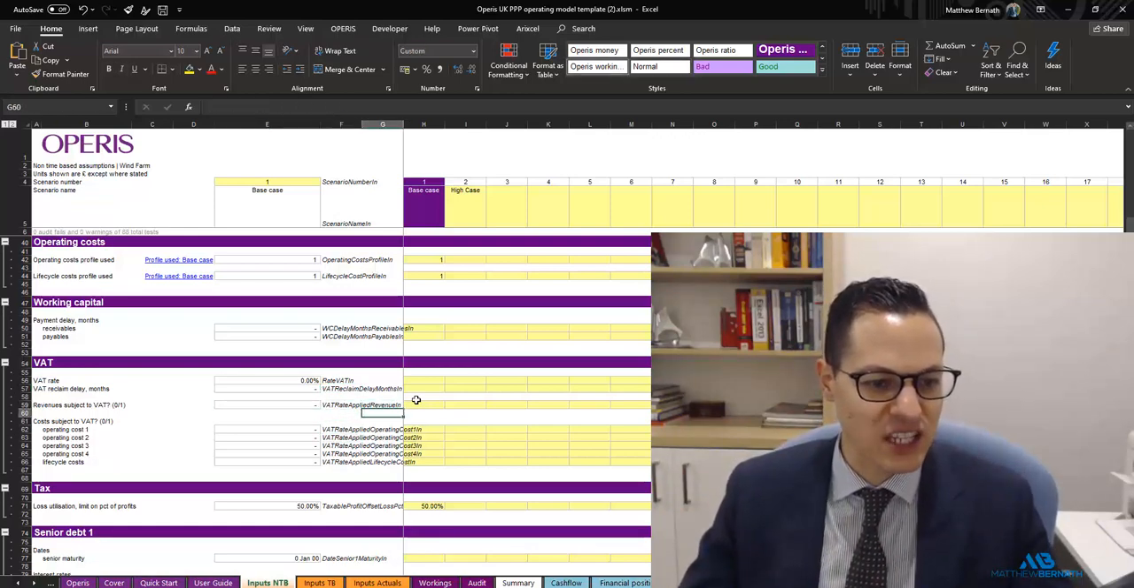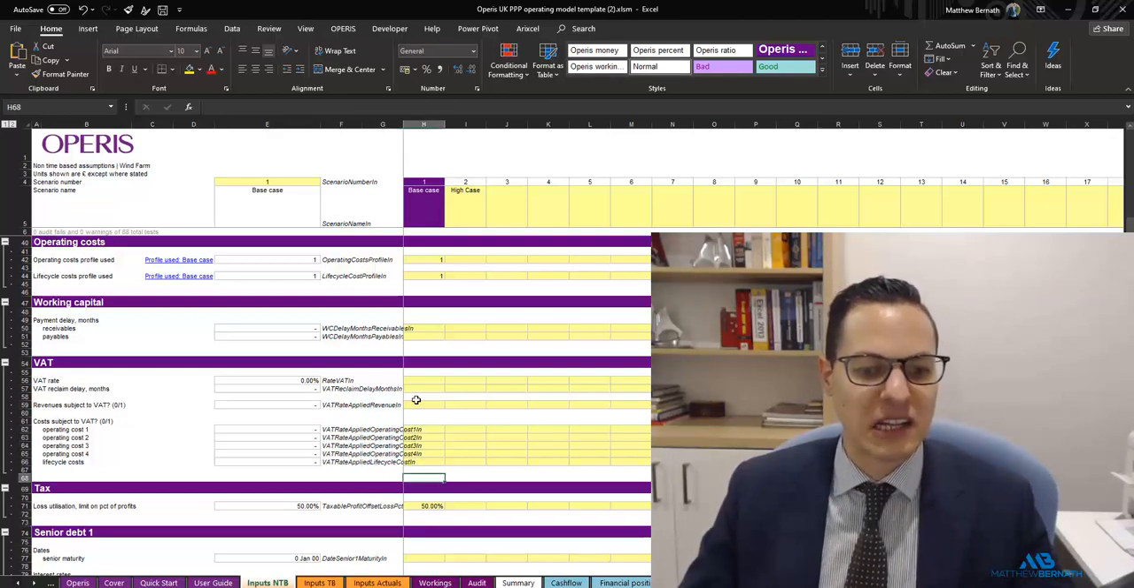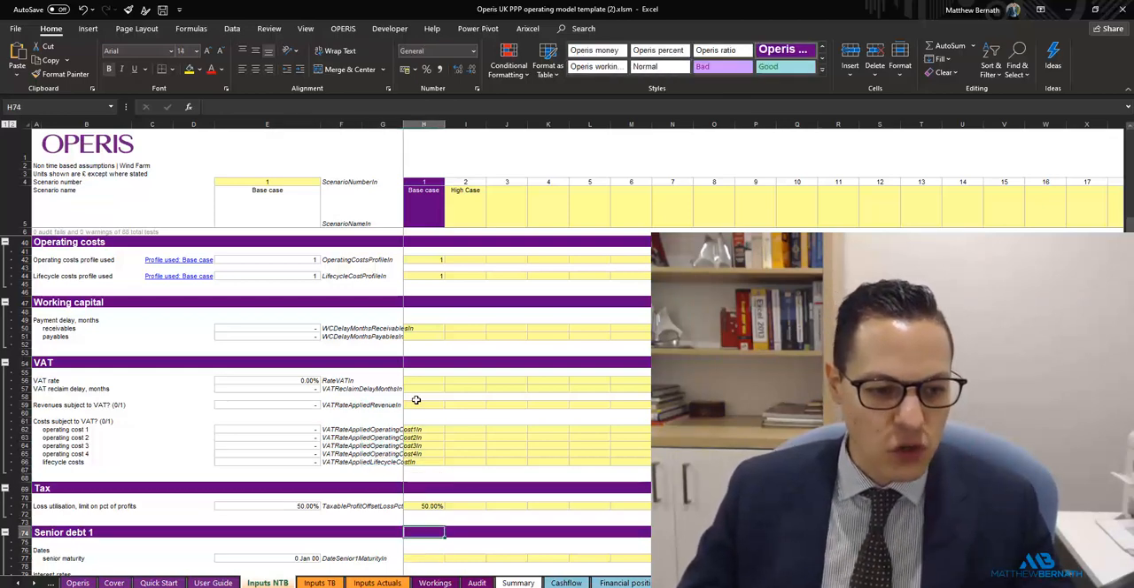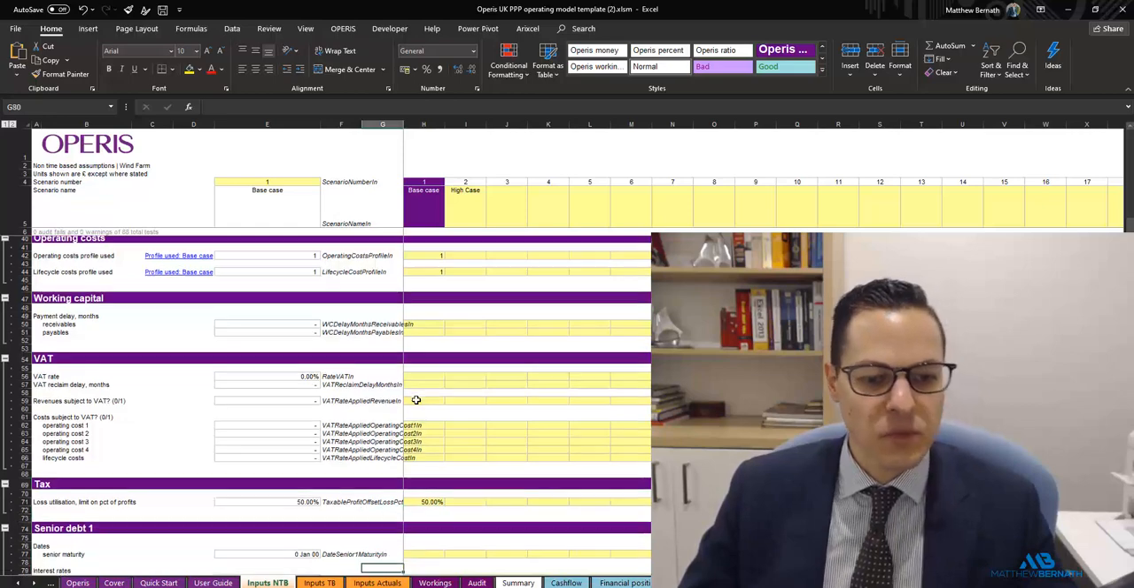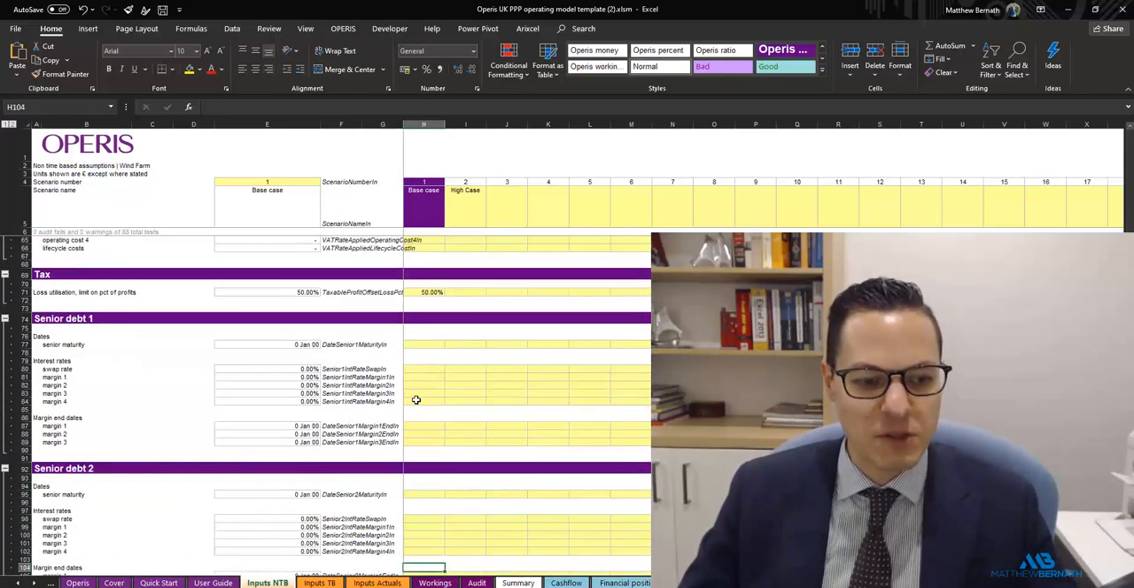Are your revenues subject to VAT? Which of your operating costs and lifecycle costs are subject to VAT? What's your tax loss utilization? So quite interesting there from a tax perspective.